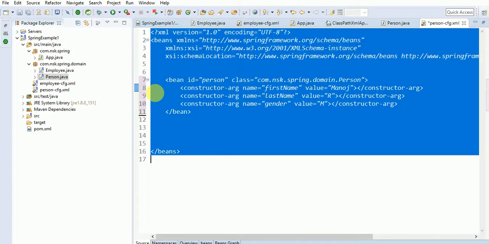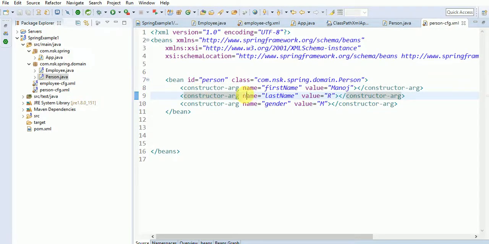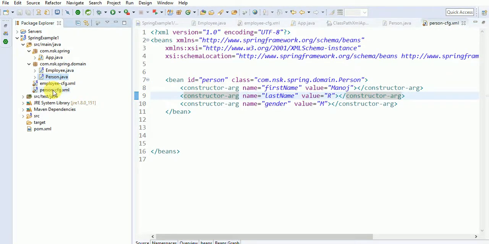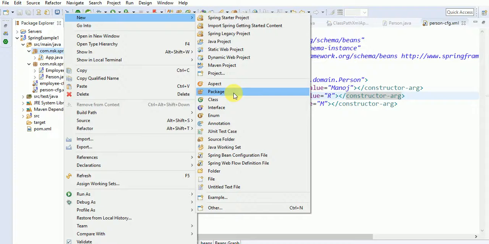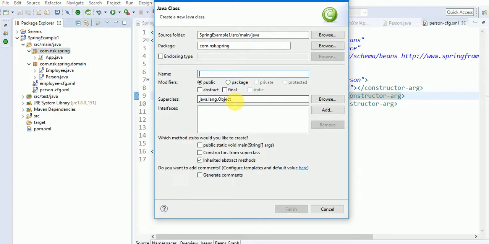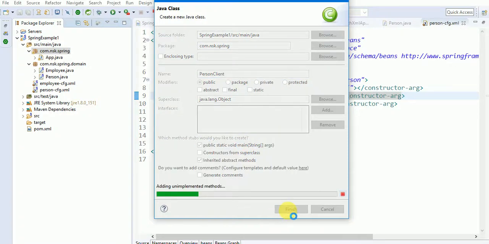Fine. After configuring the bean in the configuration XML file, the next thing we have to do is create a client application. There we have to create the container which can handle the Person bean. So let's go and create a class. Here I'll give PersonClient. It's a PersonClient class, so just click finish.